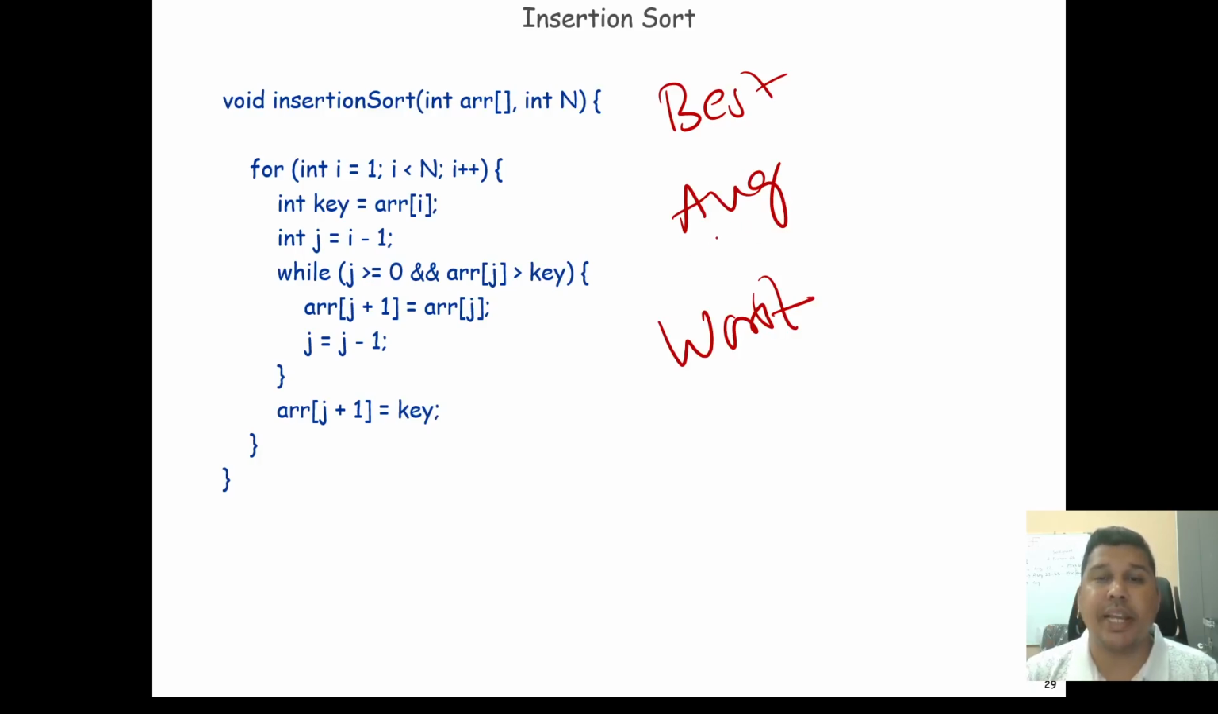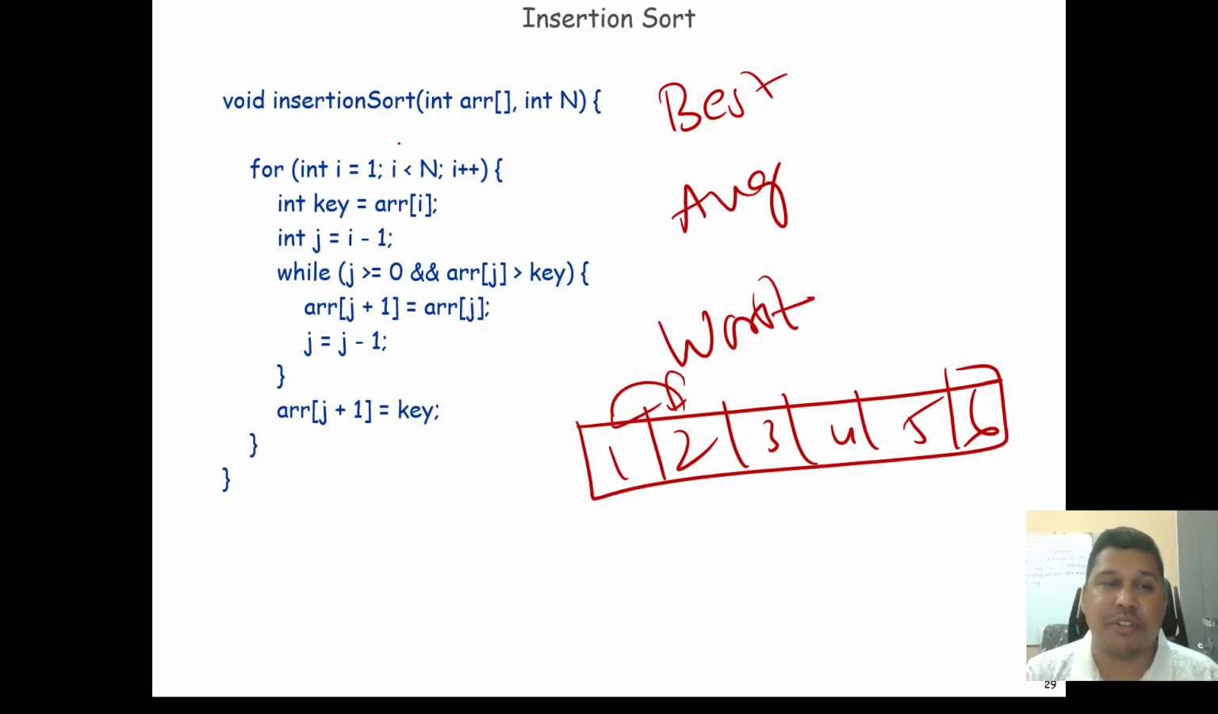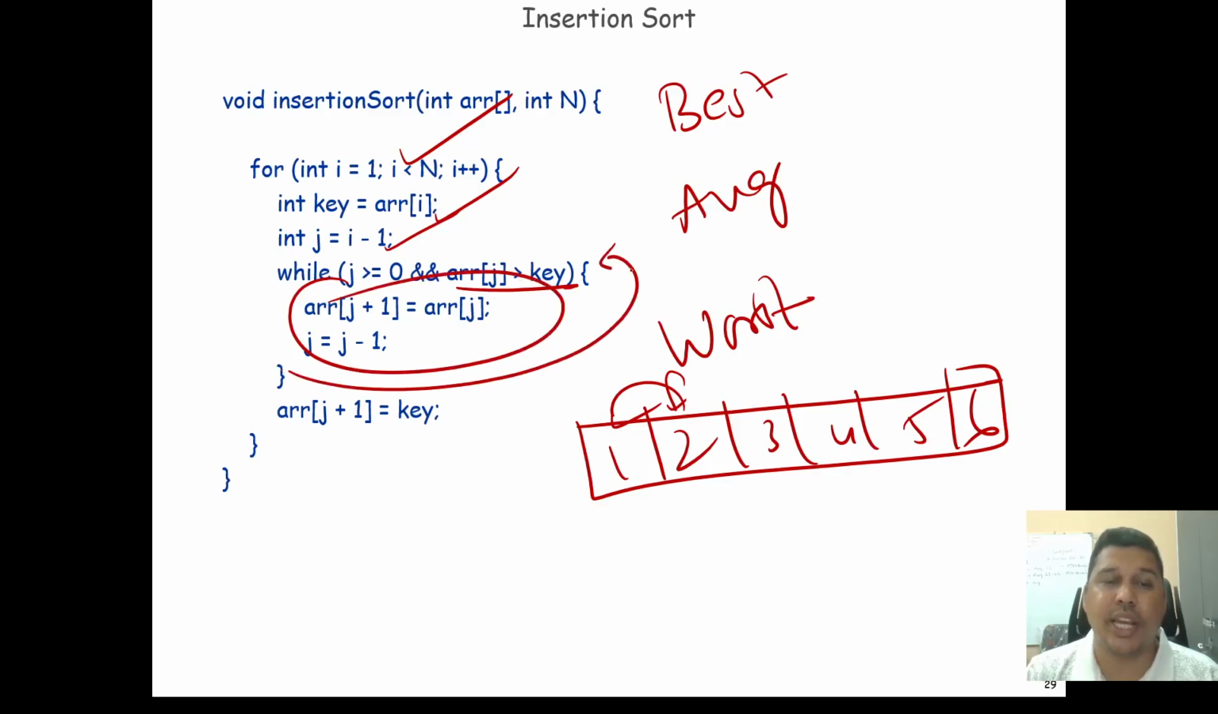It means in the best case the array given is in sorted order. Okay, 1, 2, 3, 4, 5, and 6. It's in sorted order. So what I am doing here, I am taking this element, comparing with this. First iteration fine. Key I am taking as 2. J I am making as 0. Then I am checking this. Is it greater than 0? No, it will not go inside this. Again, it will go here. Right? J value did not change.